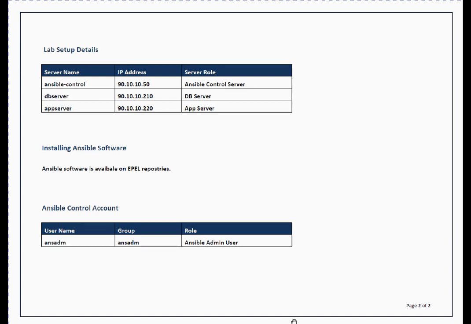They will be Ansible clients, and one server, the DB server, will function as our database server. The second server will act as the app server. Ansible software is available on EPEL repositories. We will use yum commands to install this software on the Ansible control server.